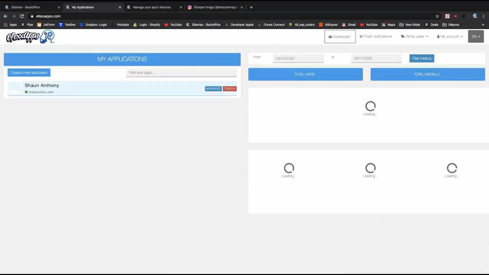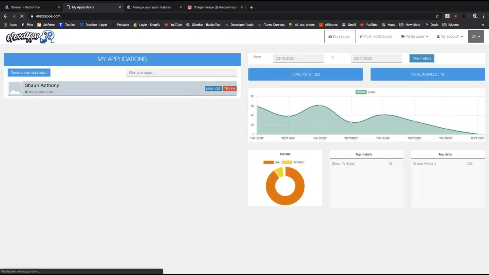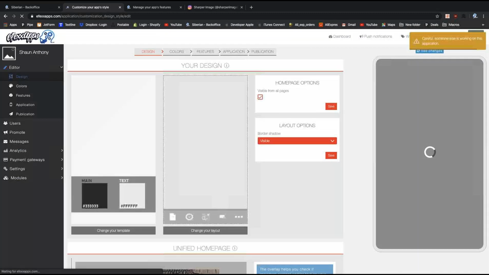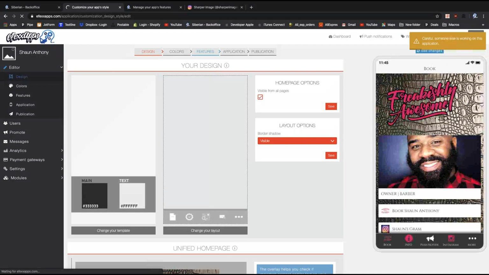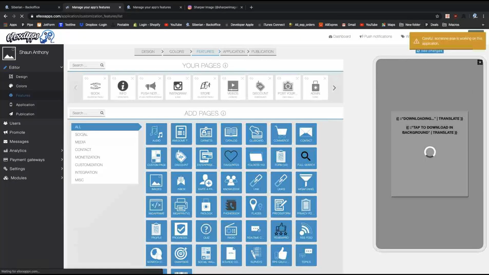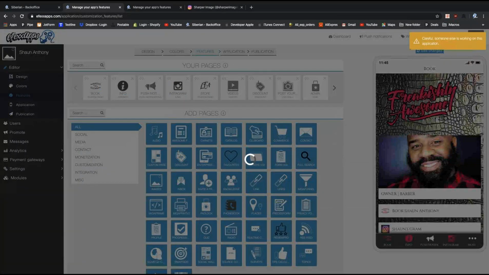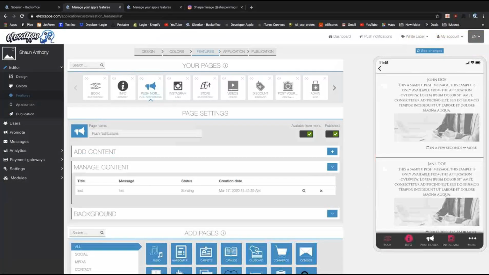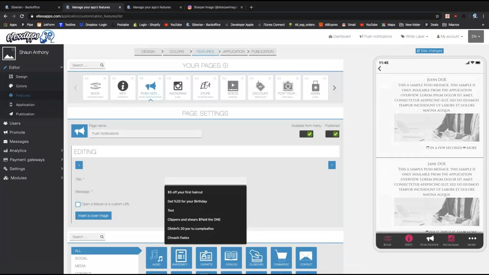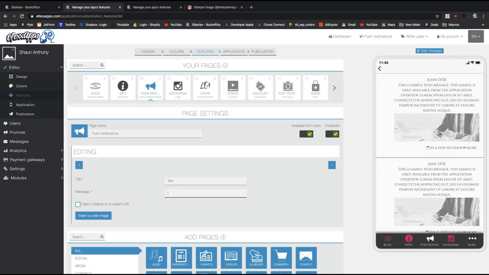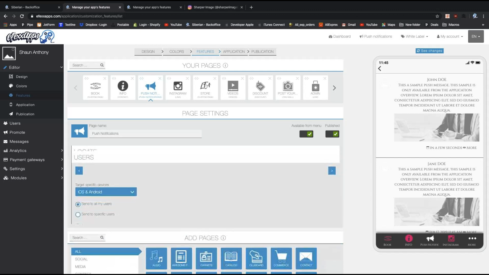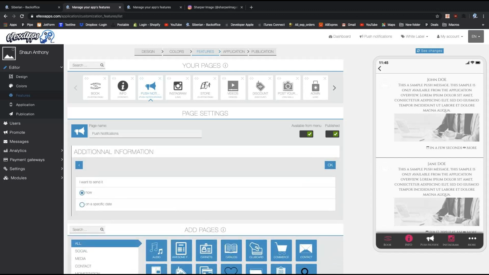So what you're going to do is, again, for the last time, go to Google Chrome, log into your account. If you're having an issue with your password, let us know. We can reset your password. You'll hit Manage. You'll click on Features. You'll go to Push Notifications. You'll hit the plus button here. You'll hit Test. You'll put your message in here, whatever you want. You can add emojis, move forward, all the way, and then you'll click on Now, and that's it.